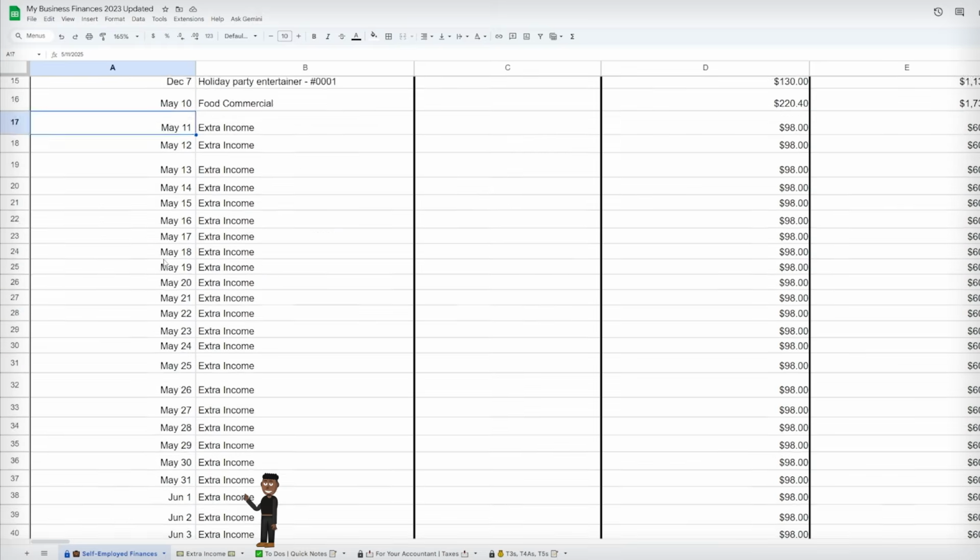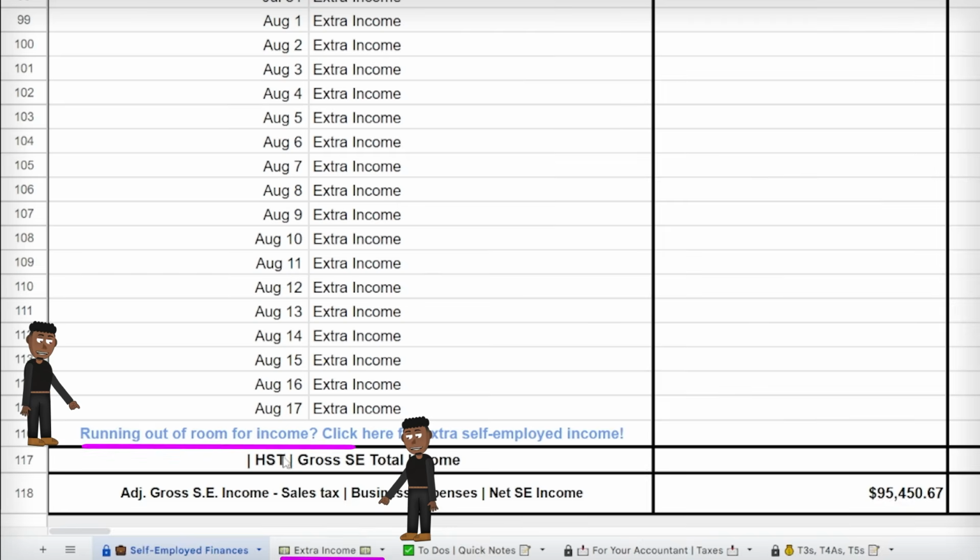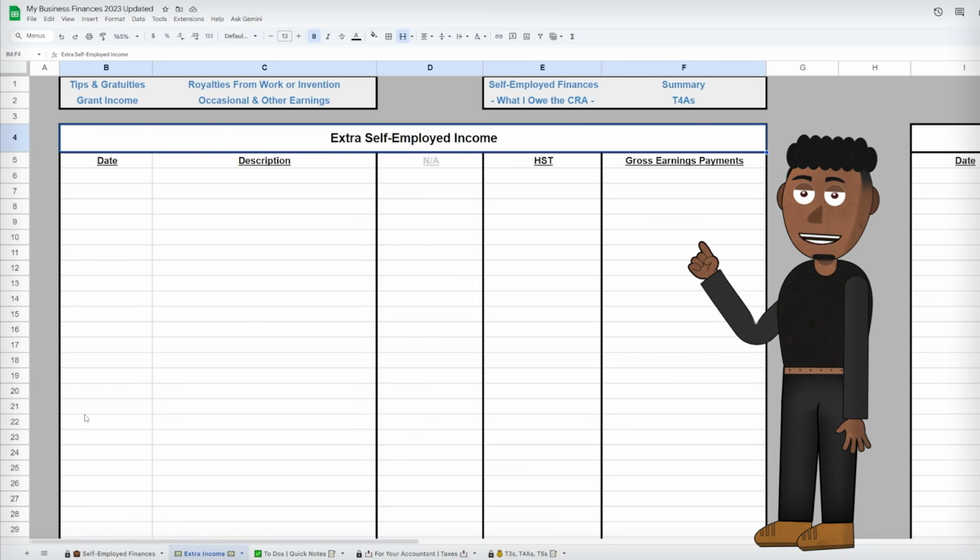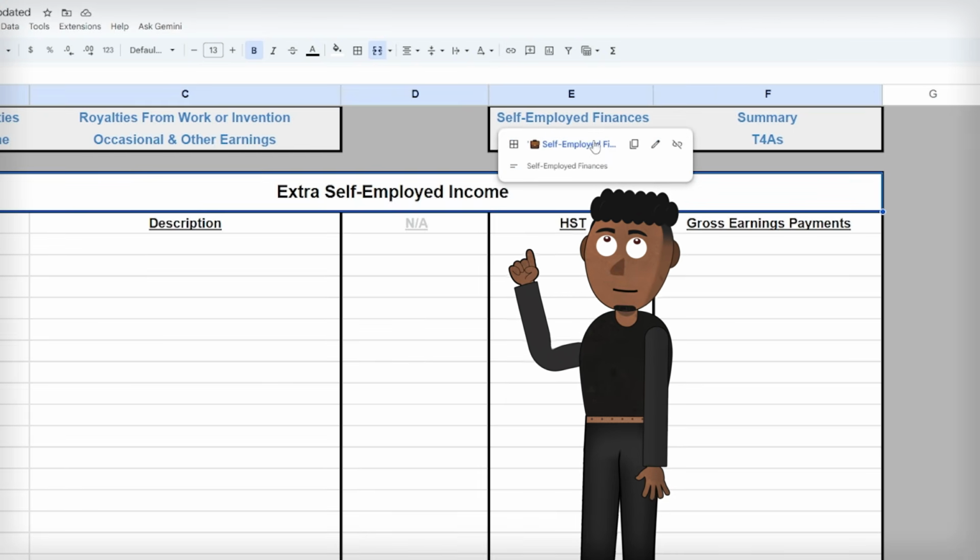If you find yourself running out of room, you can click here to get to the Extra Income tab and enter in your extra income here. For now, let's go back.